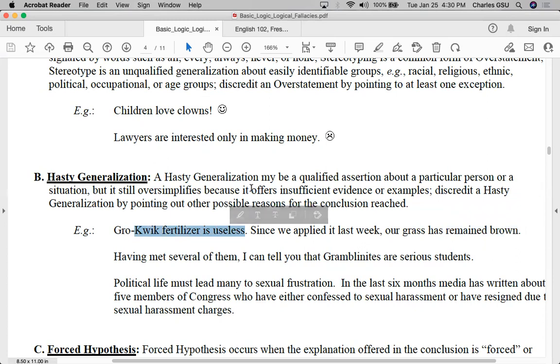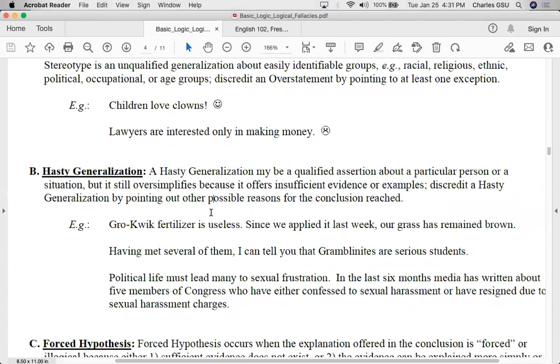Well, what other possible reasons might there be for the grass being brown? Well, there could have been a pre-existing condition, like some kind of disease under the grass or the soil, or grub worms or something. You may have applied too much, or you may have applied too little, right? So that's too quick of a conclusion to reach based on that little bit of evidence.